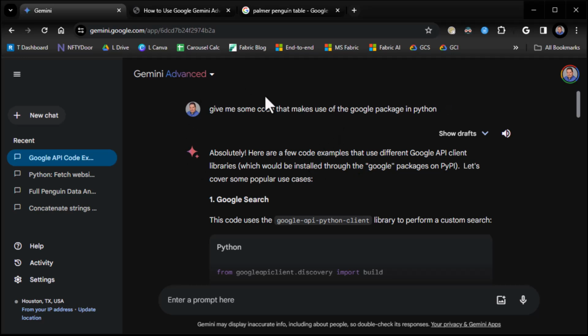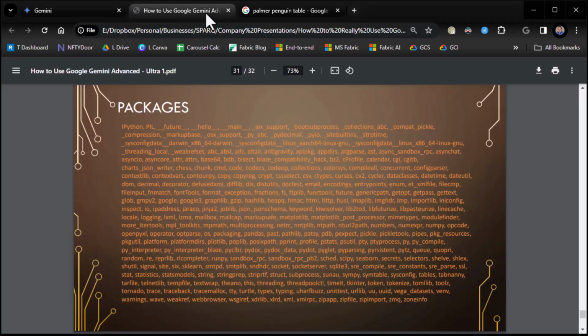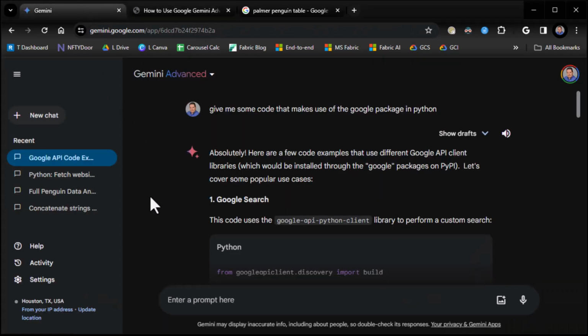Oh, okay. I think that pretty much lays it out. I believe that hit on all the pieces I wanted to talk about. Just a real quick update to the original how to use Gemini Advanced.